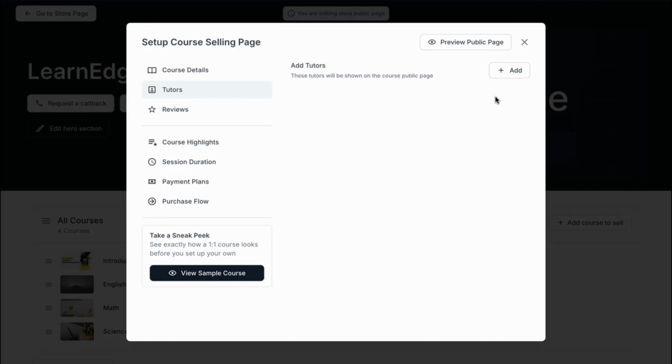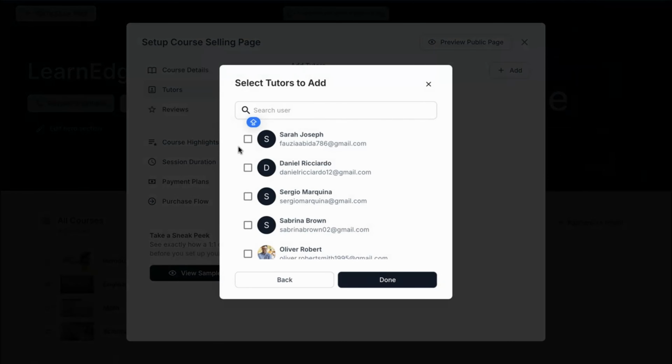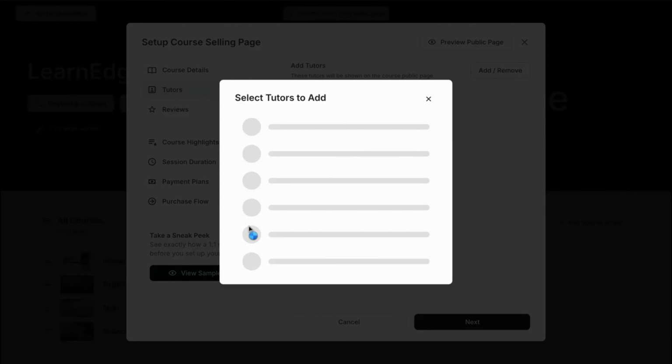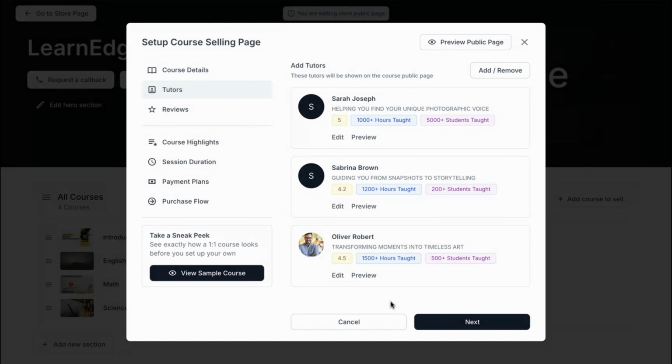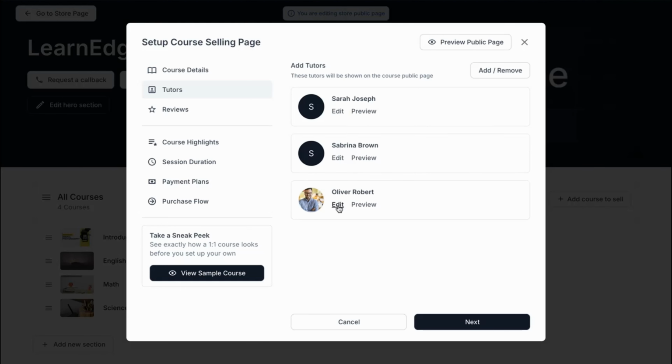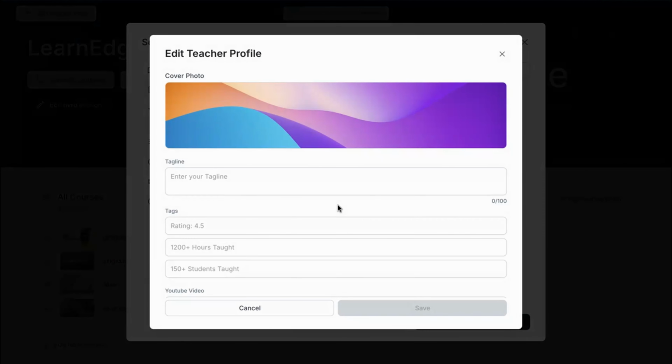In the next step, assign the tutors who will be teaching this course. You can add one or multiple tutors, giving students or parents the flexibility to choose. Be sure to complete each tutor's profile with details like skills, expertise, and performance metrics to make the page look professional and appealing. You can do this easily by tapping Edit.